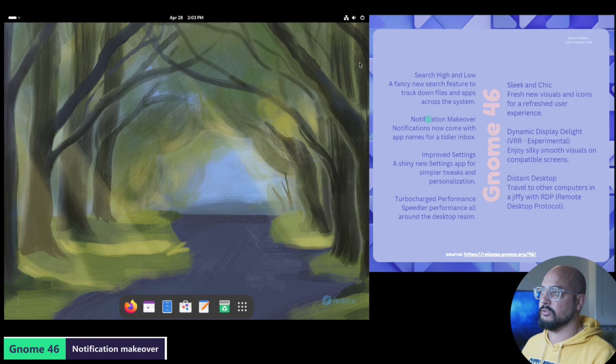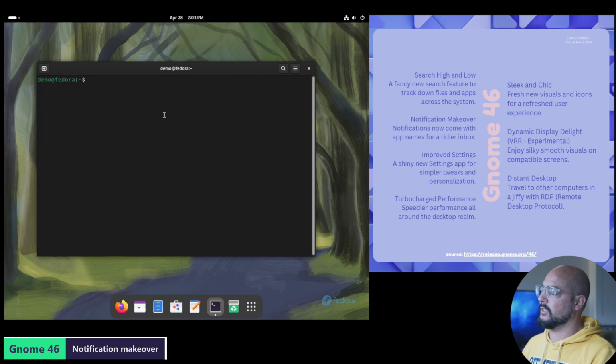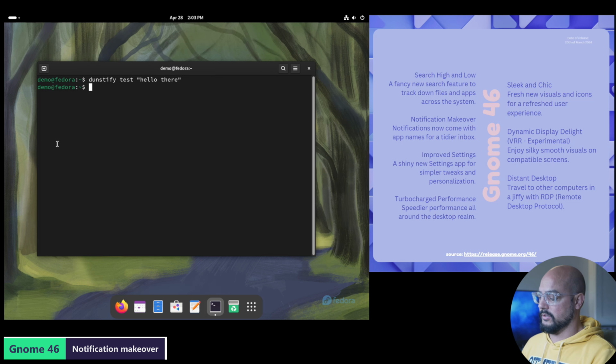So let's go to the next point, notification makeover. And for that, so it will show the application name instead of just showing the notification. So for that I've dunstify, and that's part of dunst, and you can use it as well. Test hello there. So here's the notification. Just now test hello there.